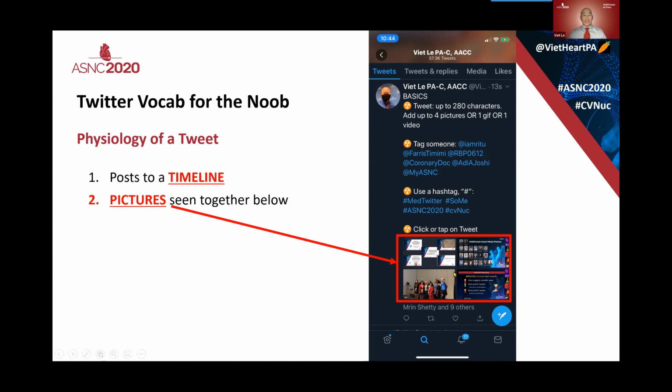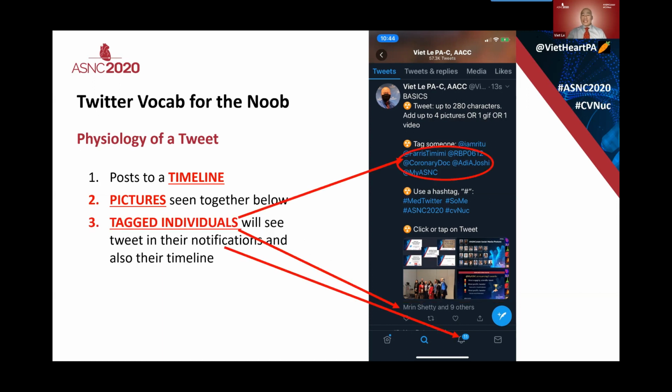You can kind of see here, I've included one of the pictures from a tweet introducing this session. And then actually this is from last year from our social media gathering there. And then the tagged individuals, you can kind of see where that pops up and where you can access it later in this place called the notifications.